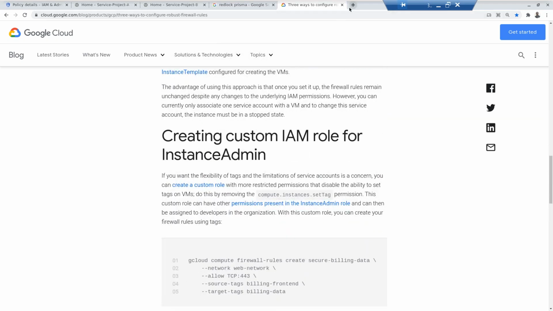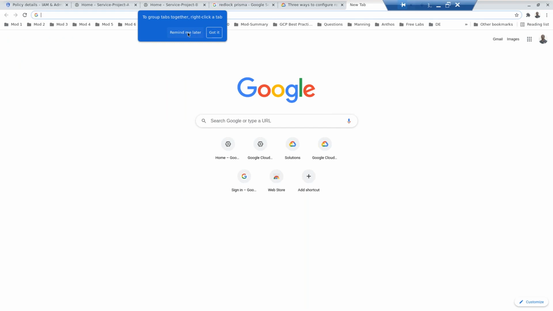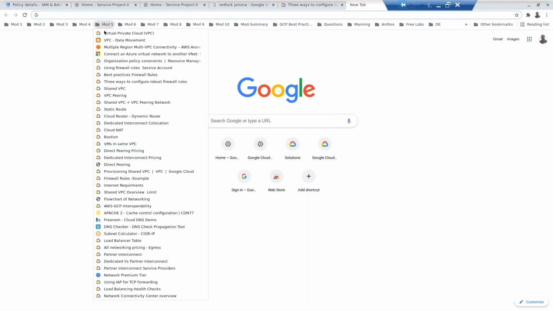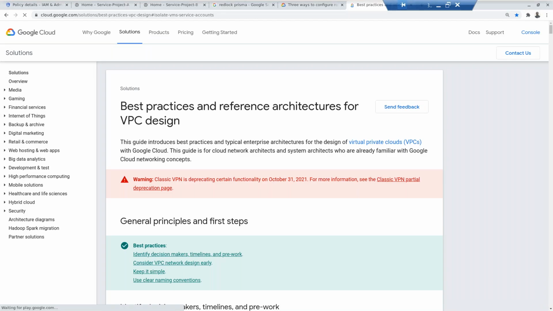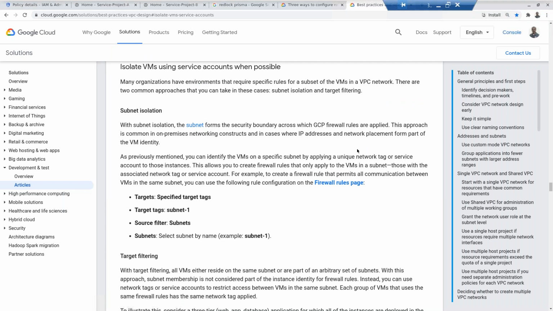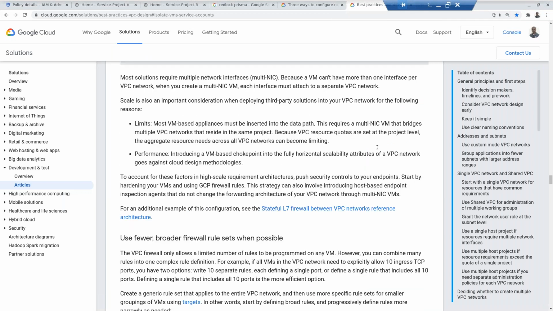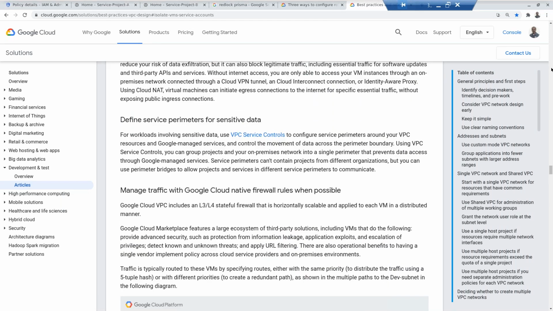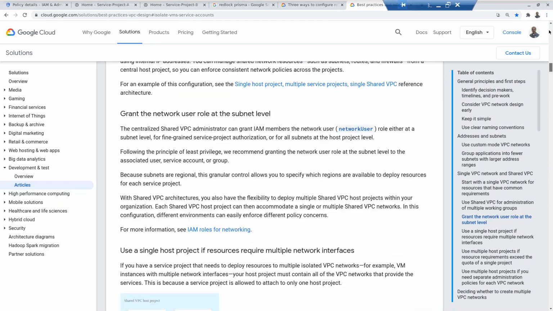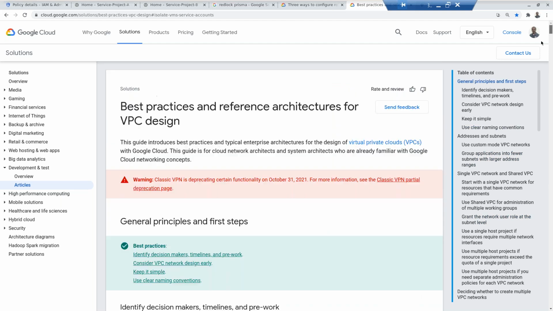And there's also an article which I was reading yesterday. Something on firewall rules, best practices. And if I just show you this one, there is a lot of documentation, folks. If you can read documentation, nobody can beat you. So, best practices and reference architecture for your VPC.